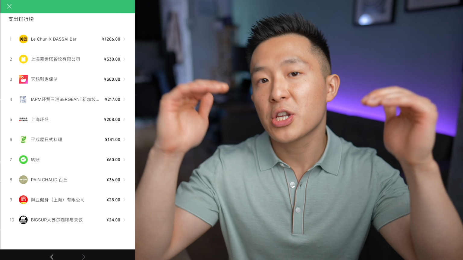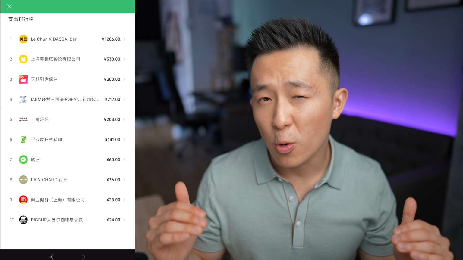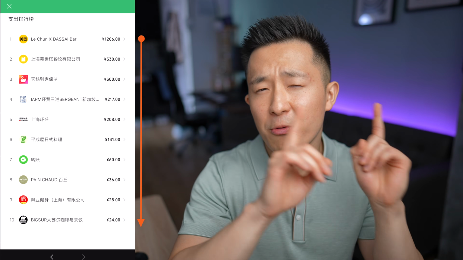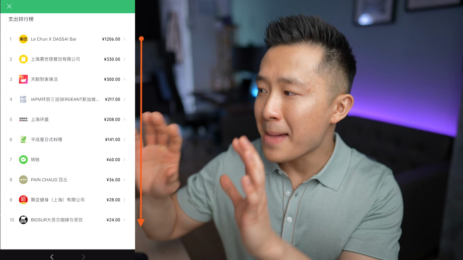So why do I bother with this? Well, no matter what app you use, WeChat, Alipay, or your bank's mobile app, there's probably a way to sort your top spending items in descending order. But the app itself is not smart enough to recognize the reimbursable ones. So I manually take them out in my total spend formula.